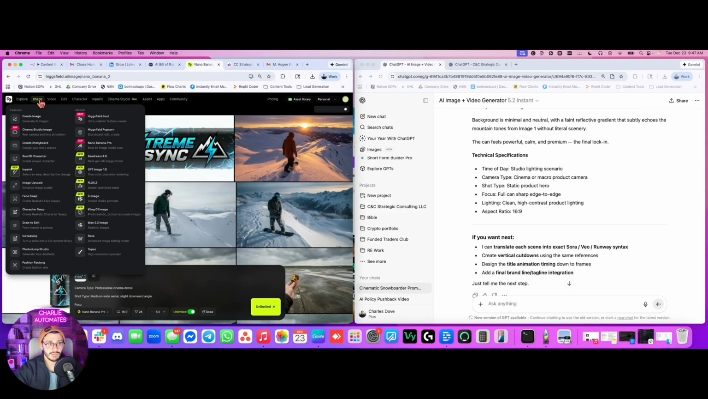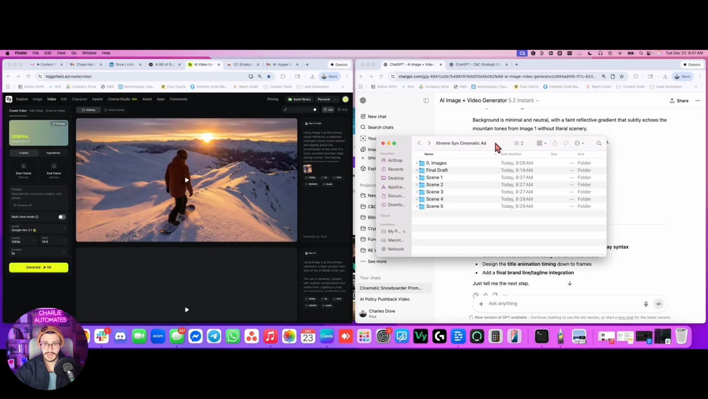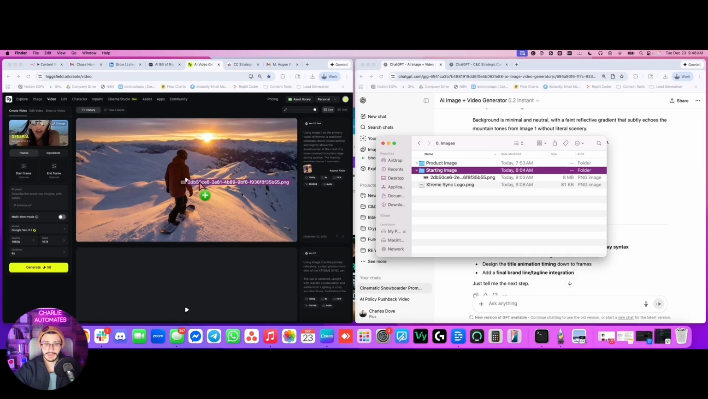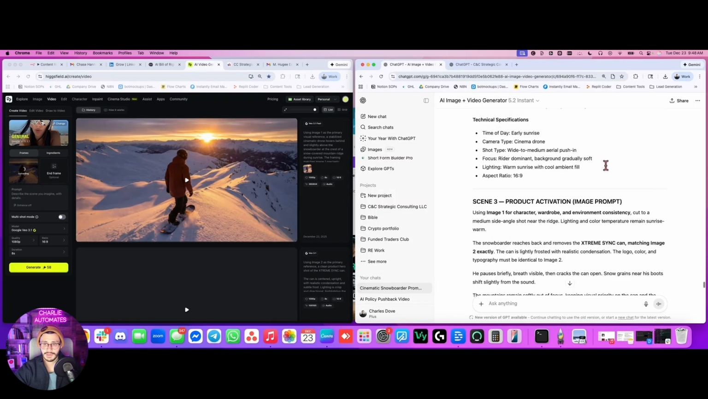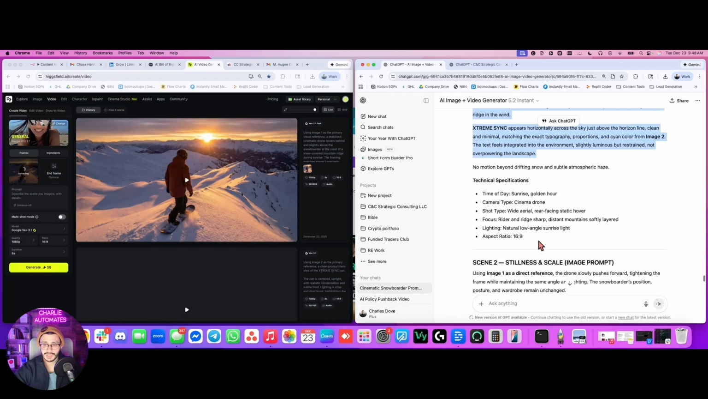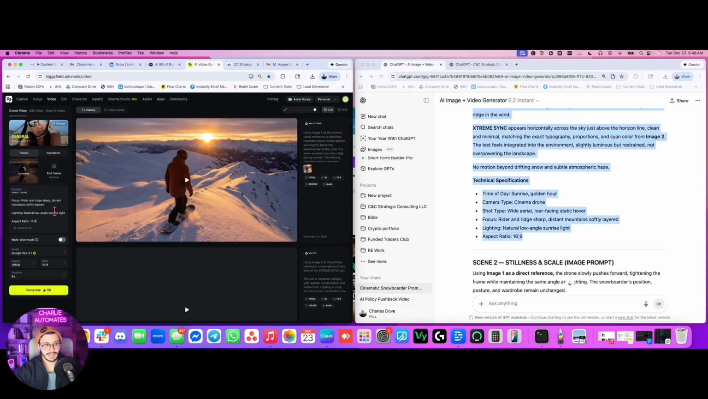And now that we're done with the images, we're going to move into Google Veo. And this is why I like having folders, since it's way more organized. And I'm just going to take the starting image and plug it in here. We're going to come back up here, and same thing with the images. We're just going to copy this and paste that in here.